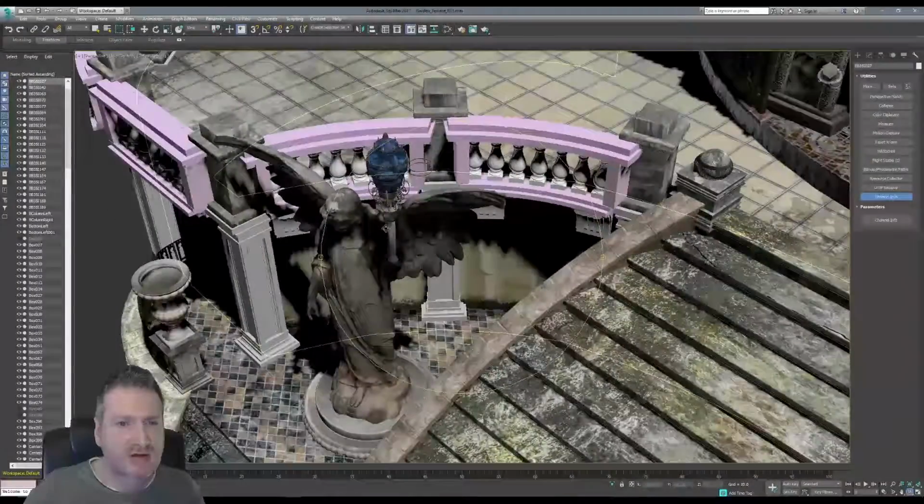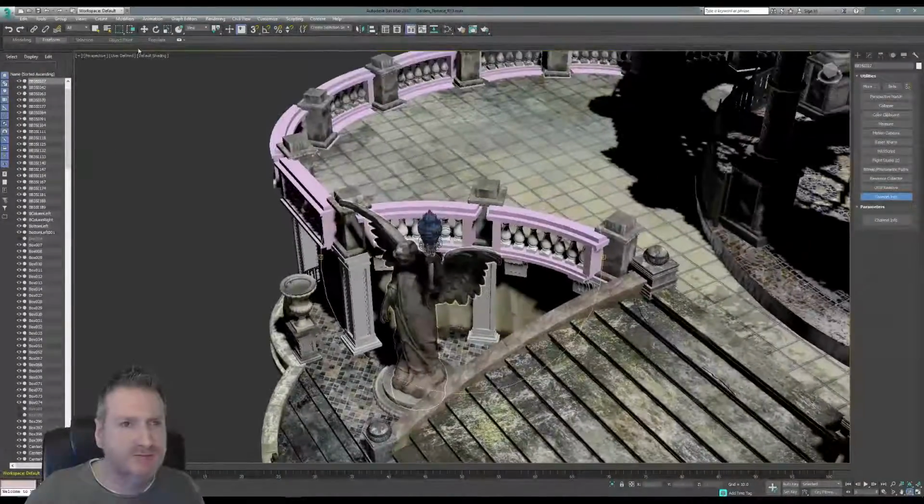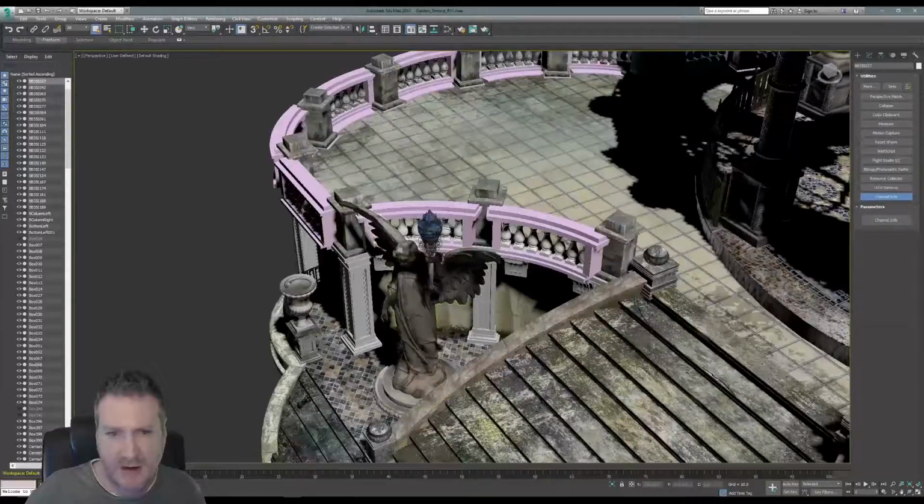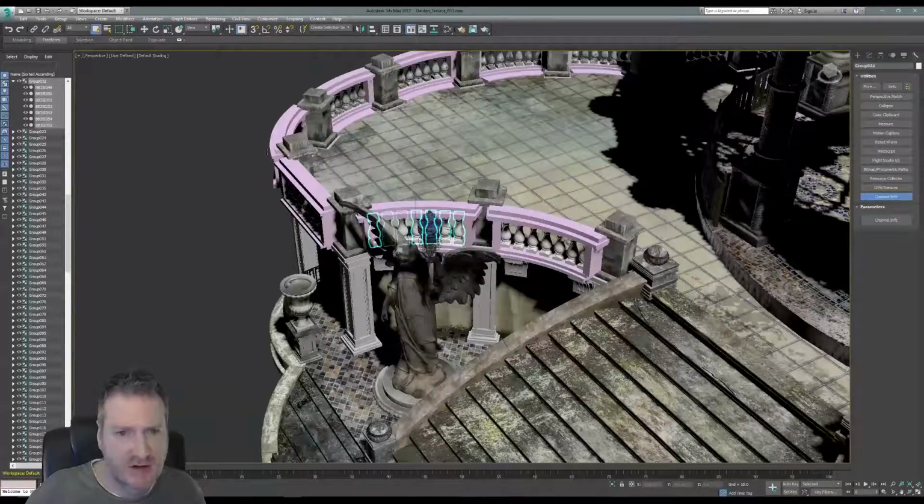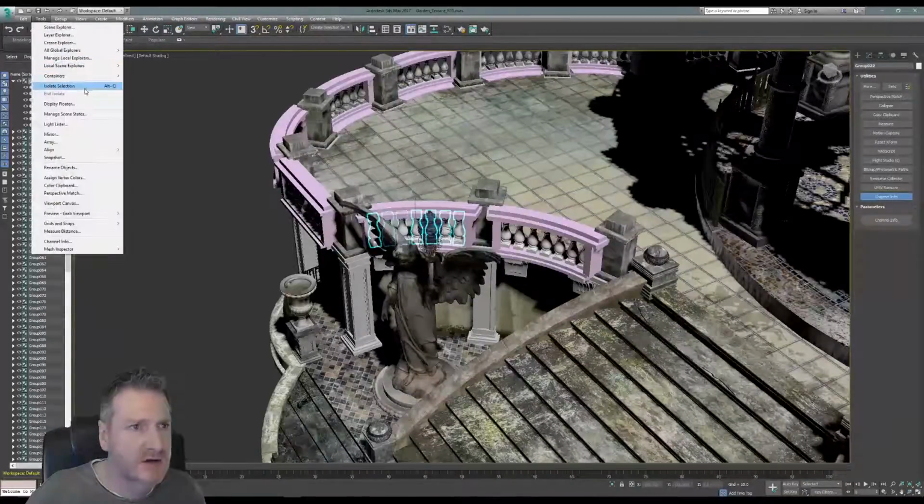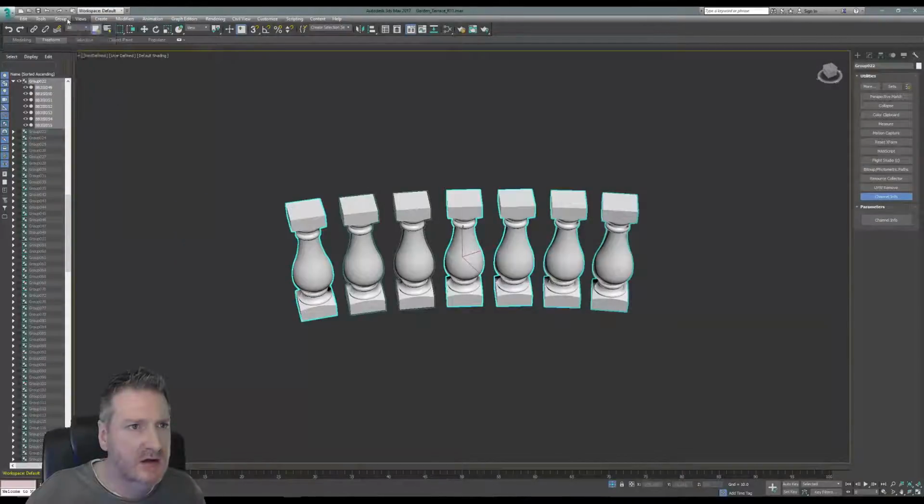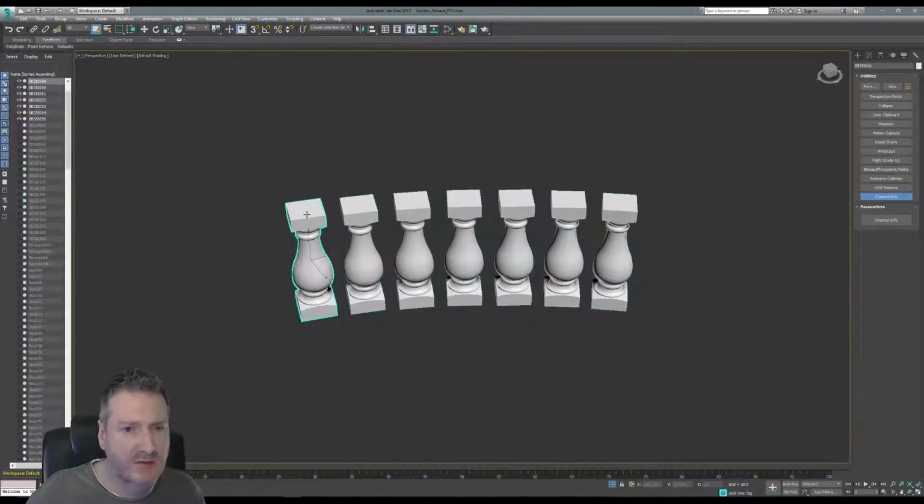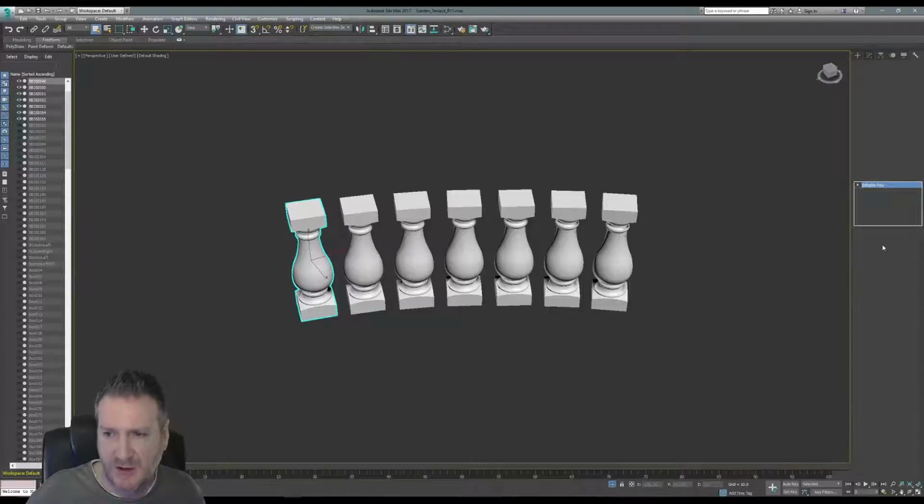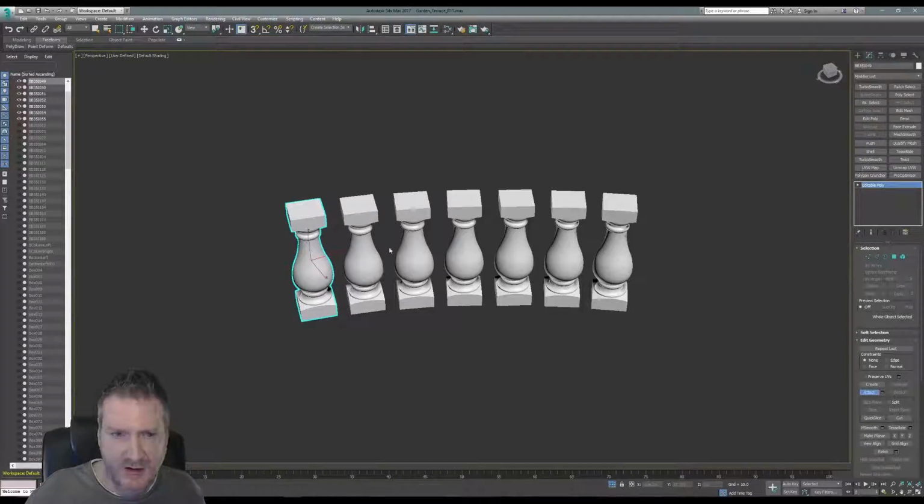Let's zoom in a bit here. Select our columns and isolate them and ungroup them. And attach them.